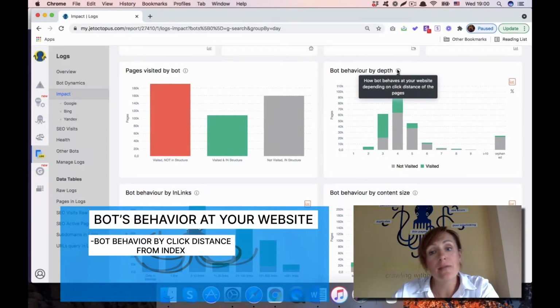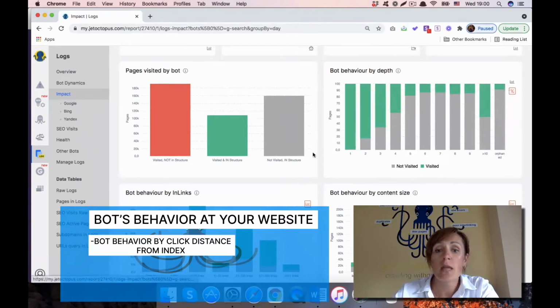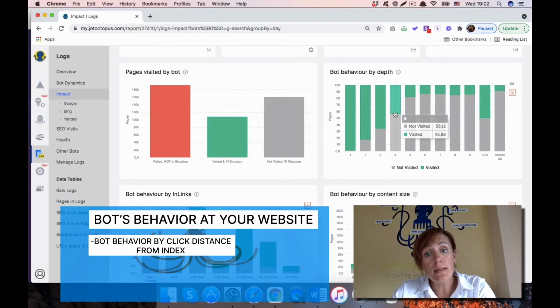How bots behave at your website depending on click distance of the pages. I prefer to watch in percentage, and what we see here? We see that the pages which are located on the first click from the main page have really good crawl ratio. Almost 100% of pages are visited by bots. On the second level, we see 82% of the pages visited by search bots. And on the fourth click from the main page, only 43% are visited by search bots.